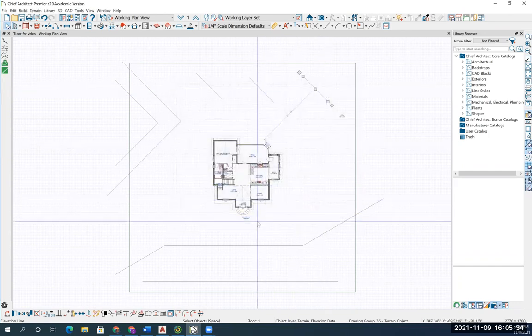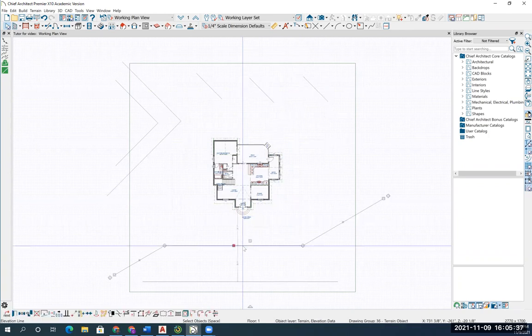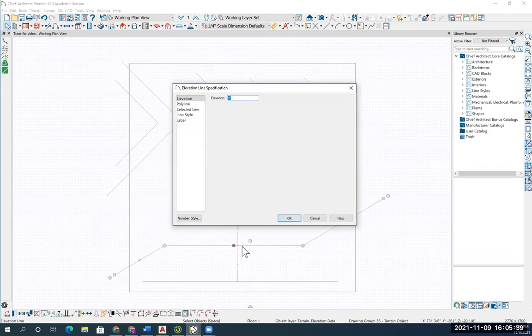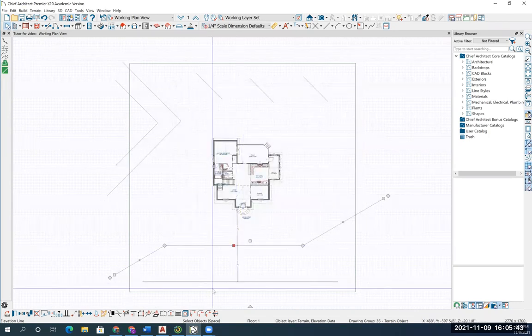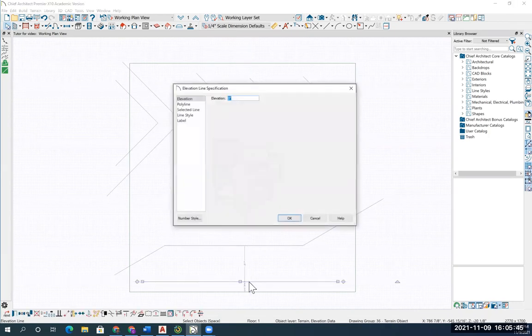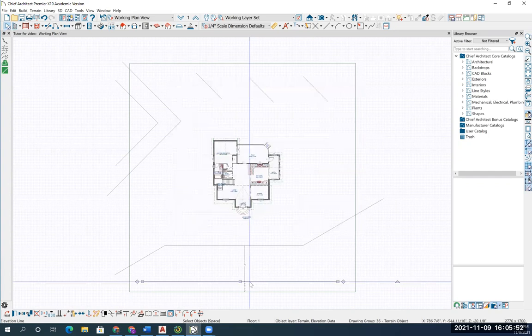Okay. The one down below the house here is going to be a negative number. We're going to go negative 24. And this last one is going to be negative 48. So negative 48. Okay. So let's see how this changes the shape of our contouring of our property.